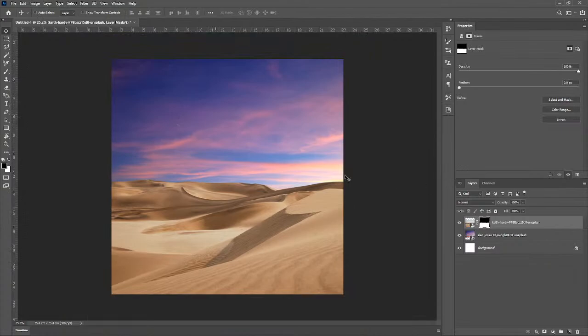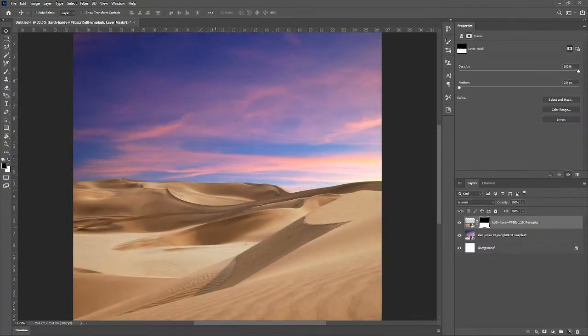Like next we're gonna have a skull. Yeah, I think we're just gonna add like a little bit of a skull.